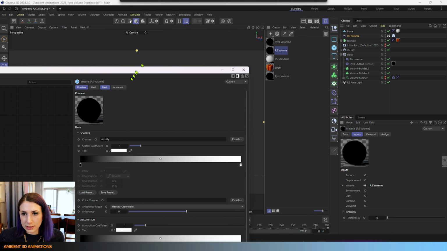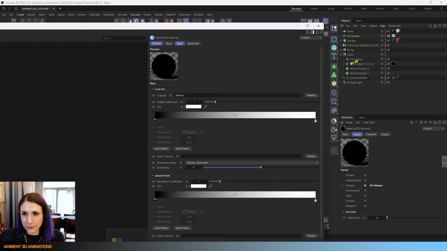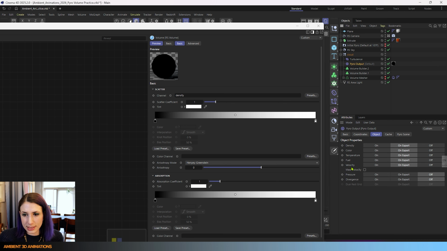And your channel options are mainly driven by what you have, for example, in your Pyro output. So you can see here that we have color turned on as well. And what we turn on in here, you'll also see here as options. So in Pyro output, you can see the color because I had turned that on. If you want to see something in particular showing up here, you just need to make sure that these are turned on here. And then you'll be able to see them show up in here. So you can even use a volume builder for this. So there's different options here.